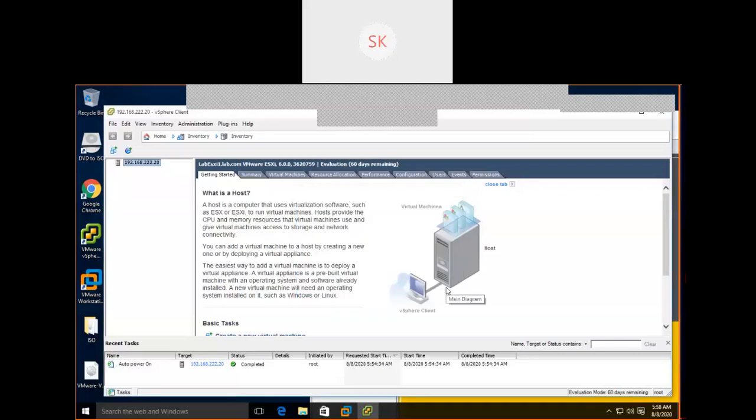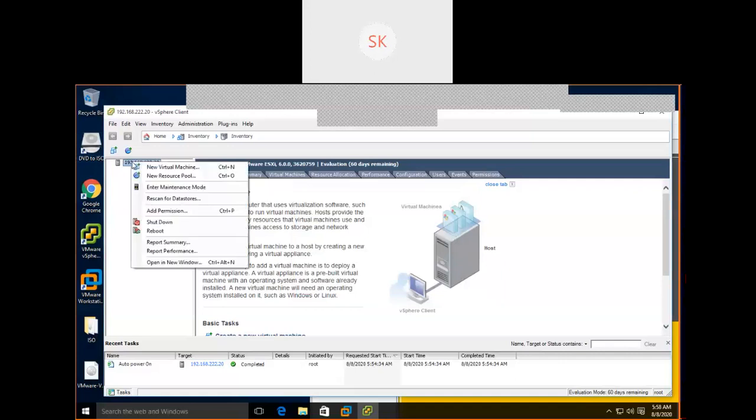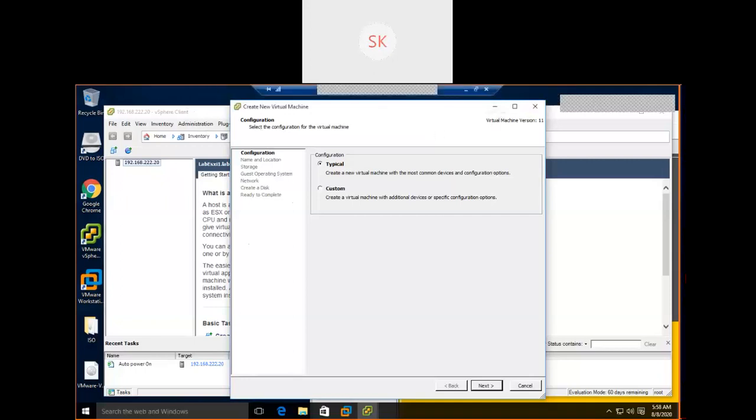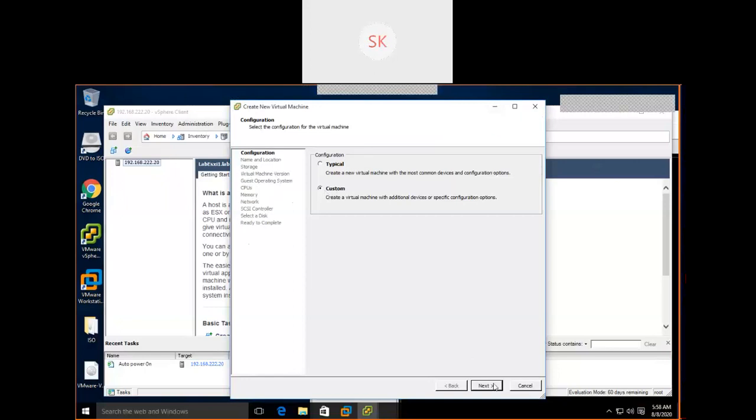So how to create a virtual machine? Right click on the ESXi host. There are different options available. First, we need to create a new virtual machine. What are the other options? We'll see later. This is a wizard, and it will come into the picture as we understand the concepts of virtual machines. We have to choose the custom option. Select custom option. Next.